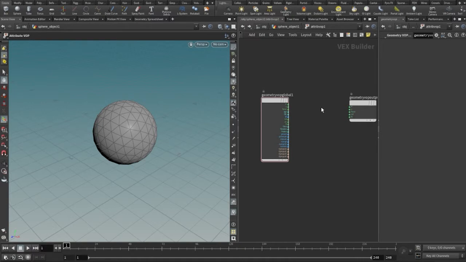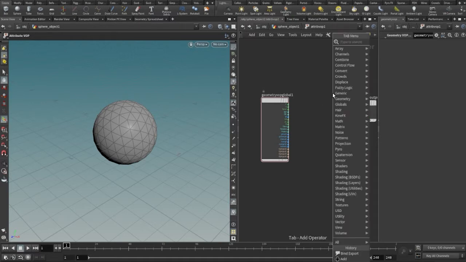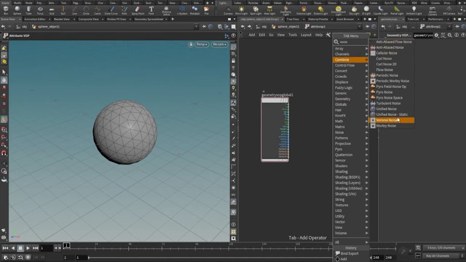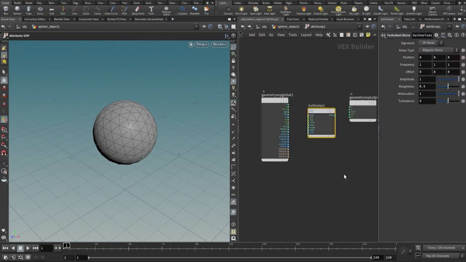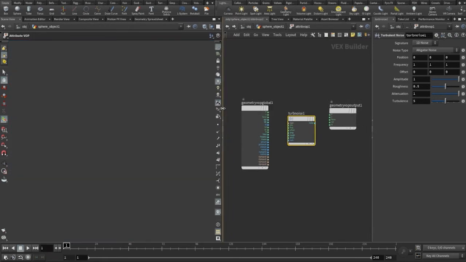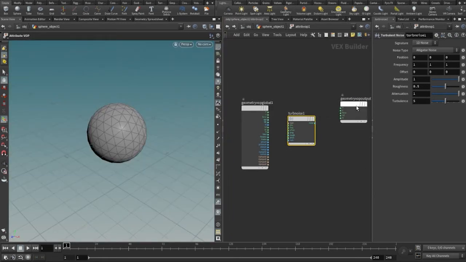Now everybody who's in CG will know what noise is. I want to input a noise parameter in between this. So I will hit tab and type in noise, for example. Now if you take a look, we have all different types of noise. You can use any. I'll be using a particular one, which is turbulent noise. It doesn't matter, it's just different types of noise which are working.